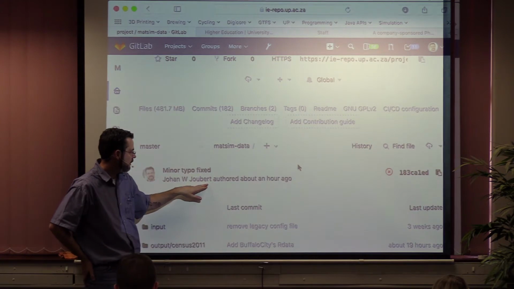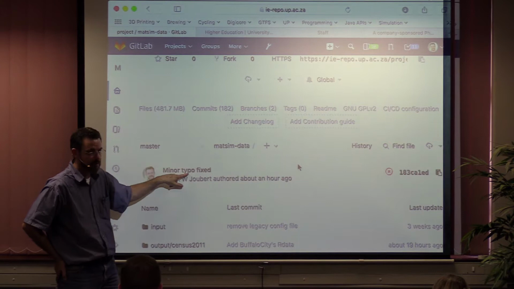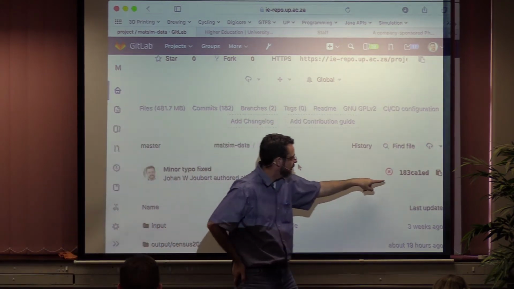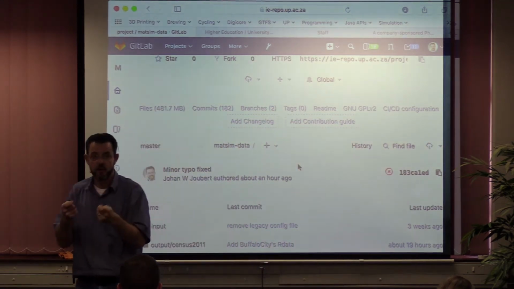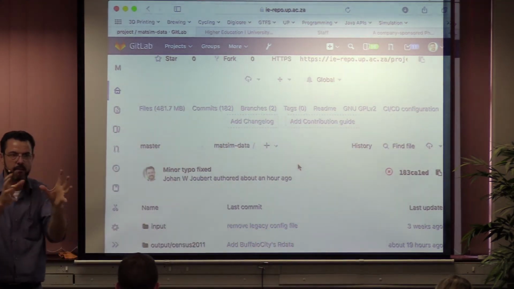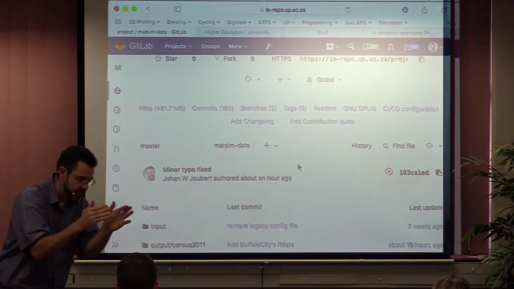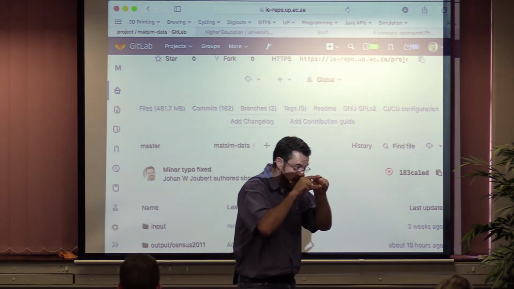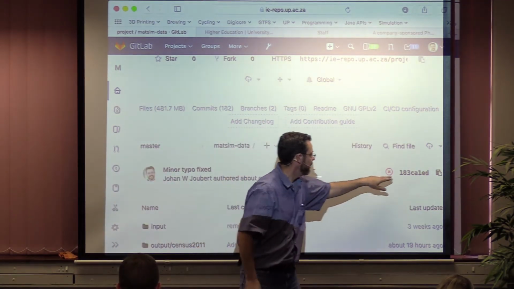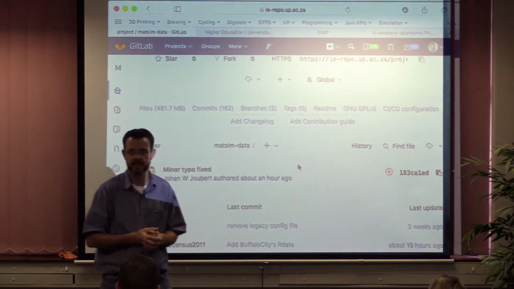And it says, Johan Uber authored about an hour ago, and he made a change, minor typo fixed, and that little funny code, 183CA1ED, is the version number, the snapshot of the repository at that particular time. All right, so if ever I want somebody to work on a specific version, if you say, all right, Dr. Willemse, here is my proposal, I want you to look at this version, you give them that 8-digit code, and that is the version that we actually will assess.